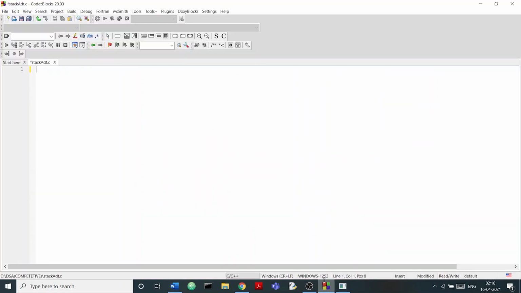Okay, so I would like you to move to the code blocks, and first include two files, that is stdio.h, the standard input/output header file, and other than it, I will include a standard library header file, that is stdlib.h.